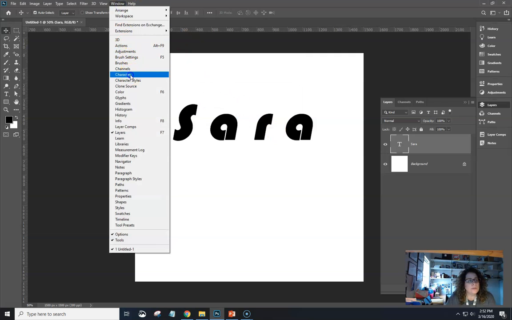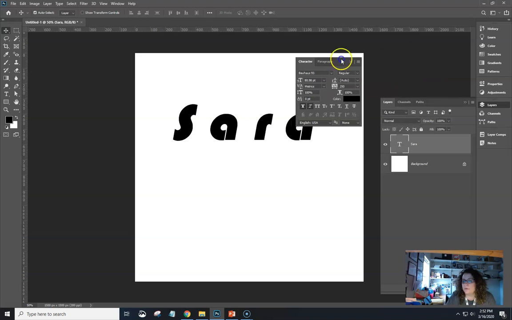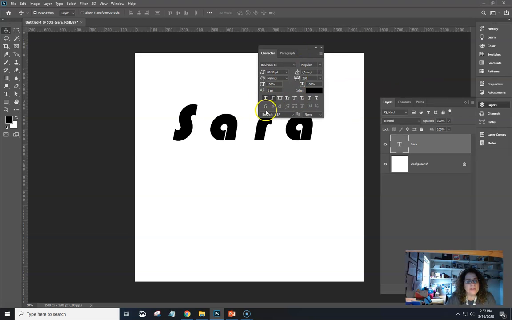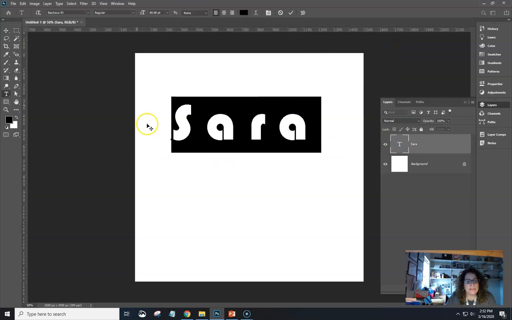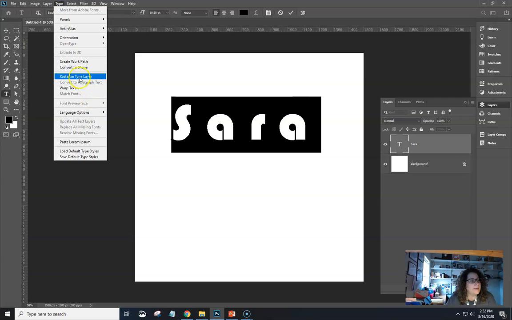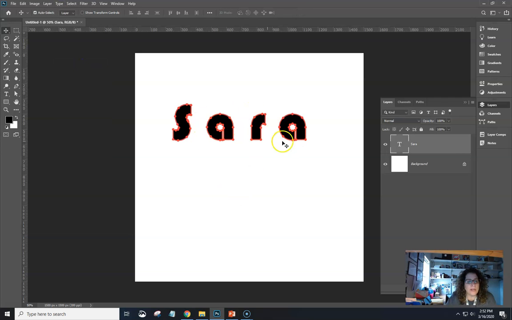You can come up to Window and turn on the Character panel. If you have any of these options turned on, you want to make sure everything is turned off, right? So it's just in its natural Bauhaus regular font, and I can close this panel. Now if I select my text and go Type, Create Work Path, there I go. I get my little outlines, right? I have the path here.